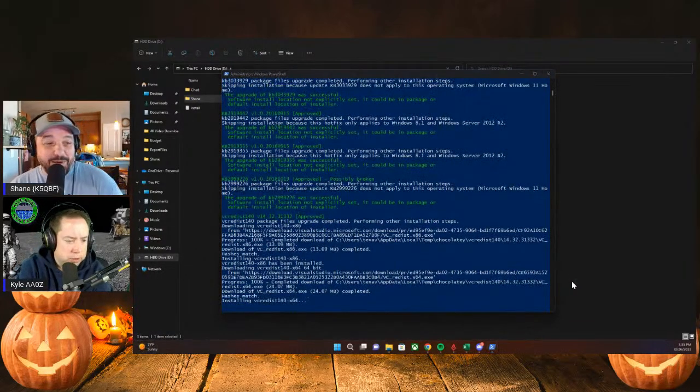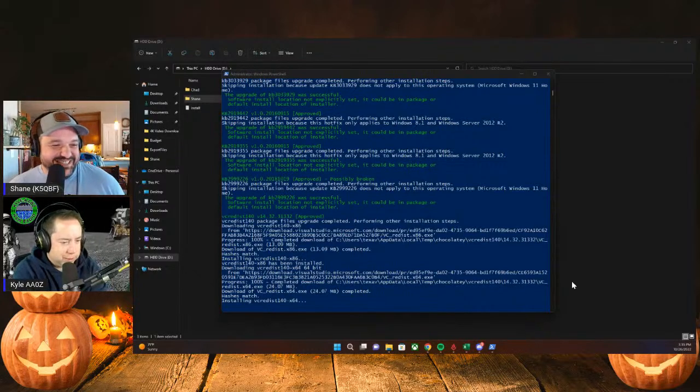Oh, Visual Studio. Real. Yeah. You screen of death. Now it's installing.